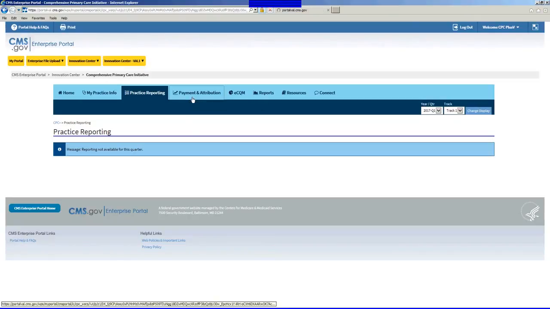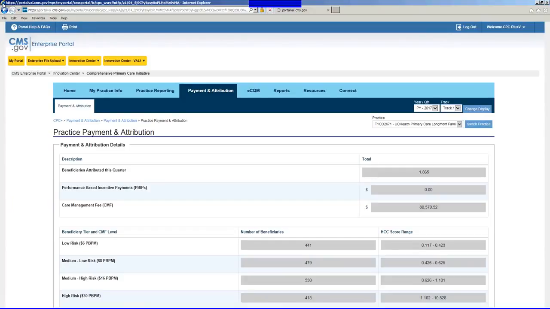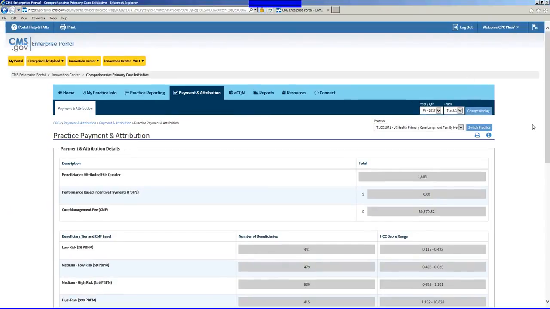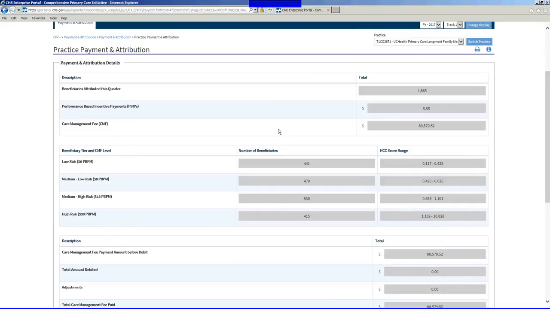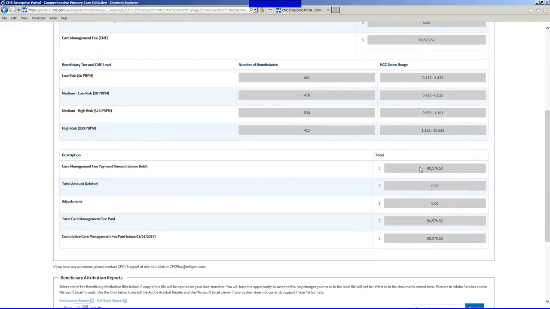So the next one, the payment and attribution page, I'm sure there's a lot of folks interested in that one. Yeah, so the payment attribution page has a lot of very exciting details about your CMS CPC Plus payments. It's a one-stop shop for information about your quarterly beneficiaries, the number who are attributed to your practice, the amount of care management fee payments and performance-based incentive payments. You can also see a breakdown of beneficiaries by which risk tier they are in and what the risk score range of each risk tier is. And you can see a running log of the cumulative payments that we have made to you.